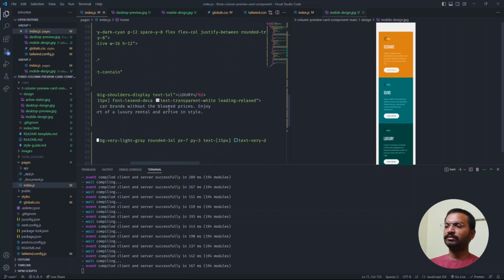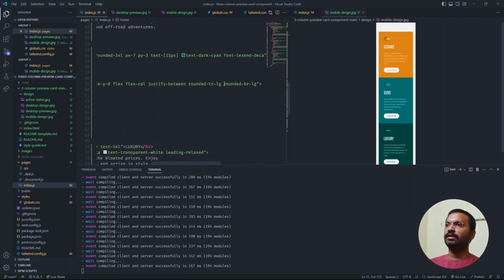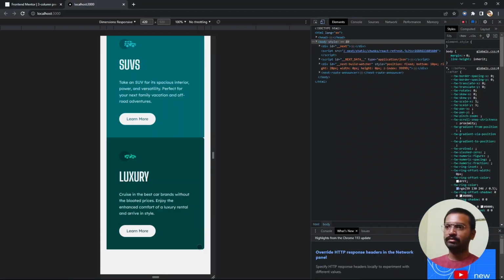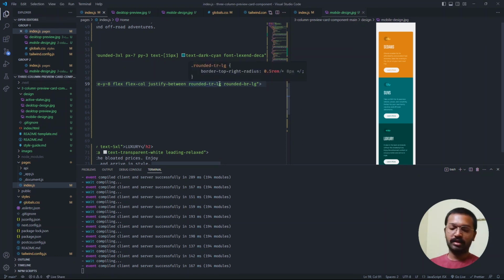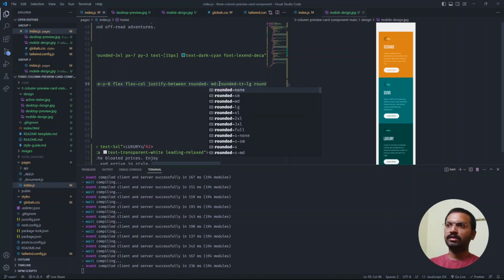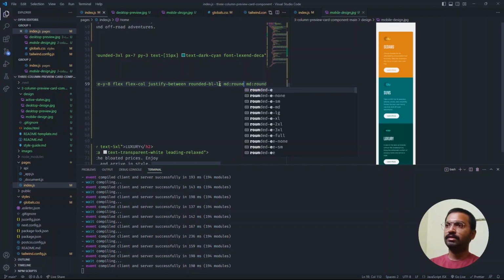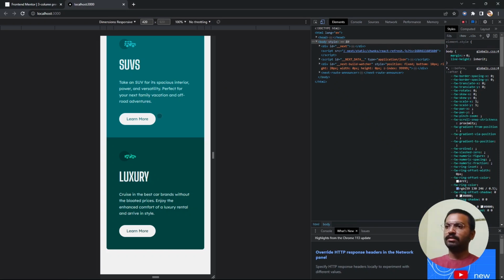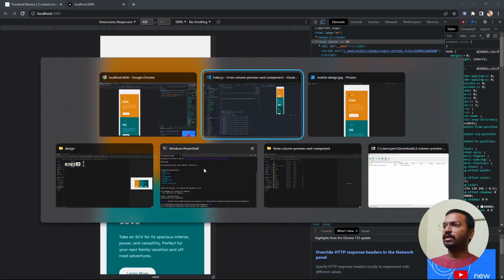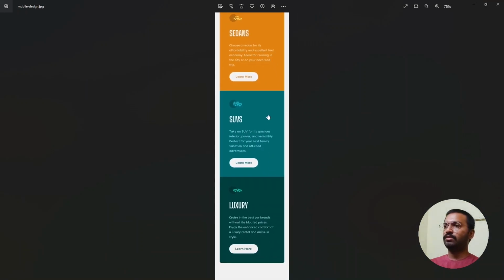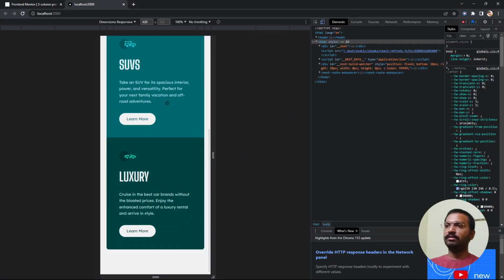So let's go down, let's go over there. Let's say we just do bottom right. That's good. We need to remove the top. So let's say this is only for MD. We need a rounded bottom left LG, and then for MD we don't need that. So rounded bottom left none. Let's say that. Alright, now that looks good. Let's just see how that goes. So I guess that looks fine for me.